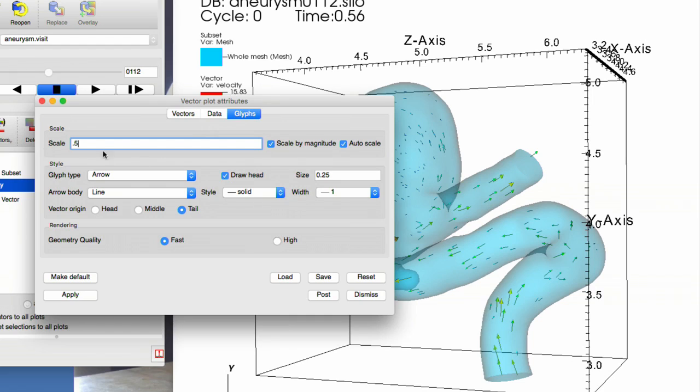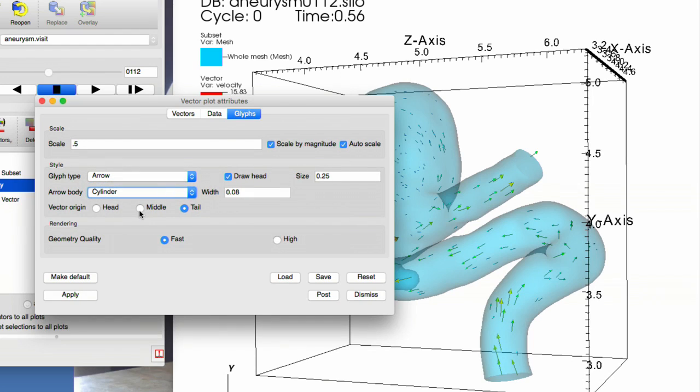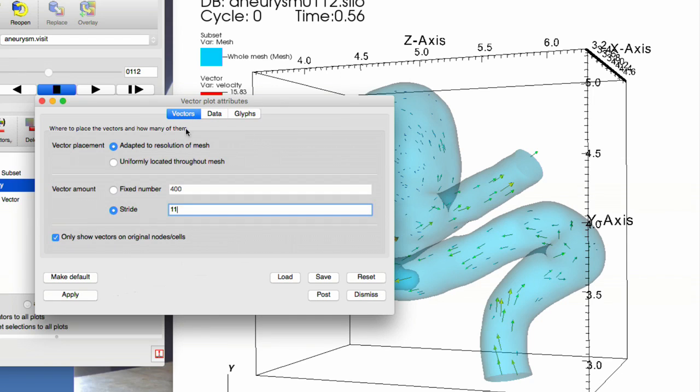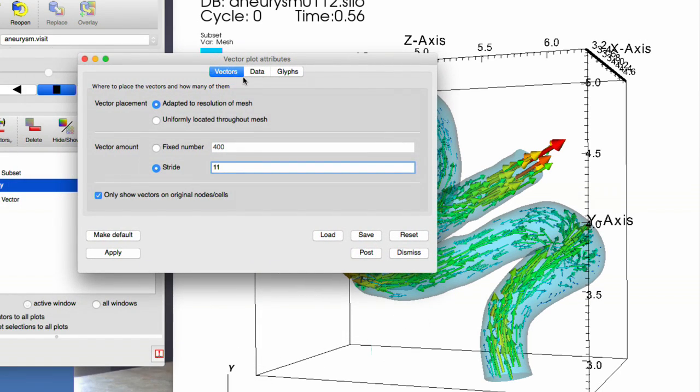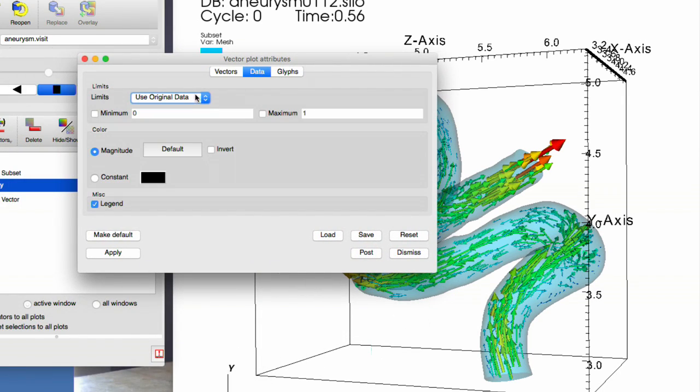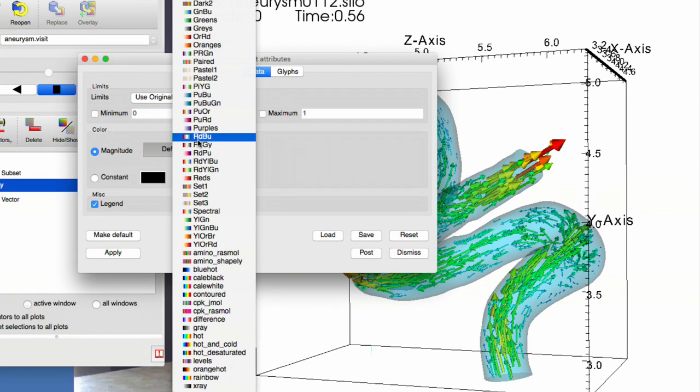We can scale them to be a little bit bigger, and I'm going to maybe change this to a cylinder instead of a line, so they'll just look a little bit nicer. Put this to high. So now I have a lot more context than I was seeing in my plot. I'm going to change the color map to something else.